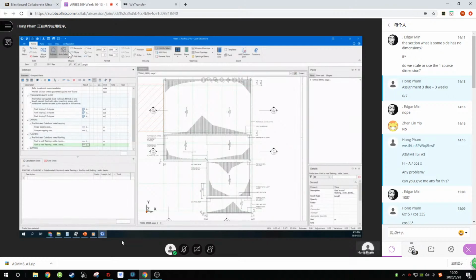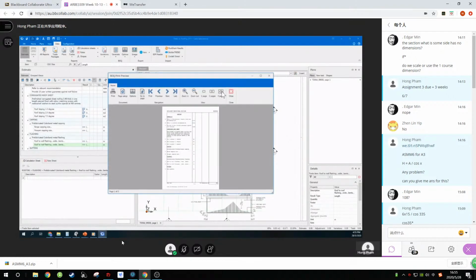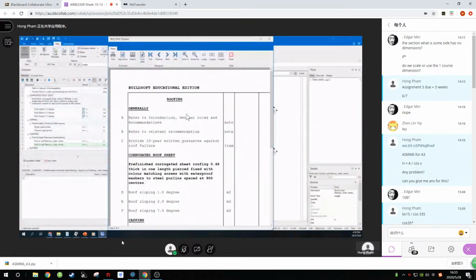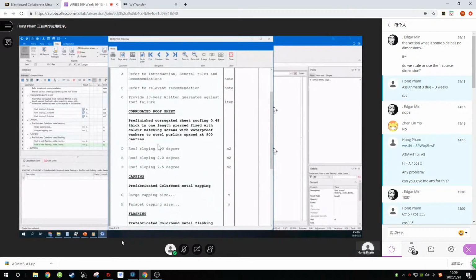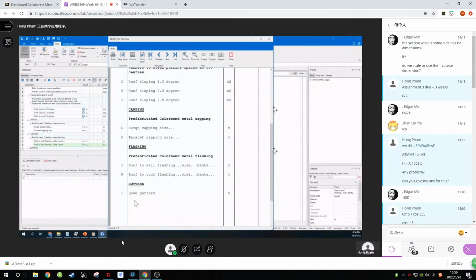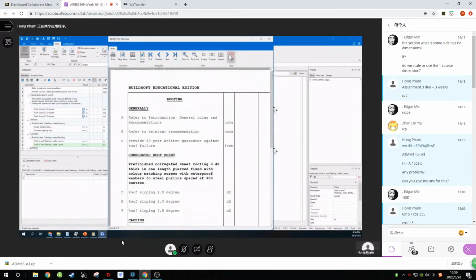See that? So what you do is you can go and see the BOQ here. I'm doing quite fast, so you can do it at home on your own. See? So you do a BOQ like this, generally. Then you have the roof sheet. Okay, what kind? You can split to different degrees. And you do the cappings, flashings, gutters. Okay, up to you. You can have different kinds.